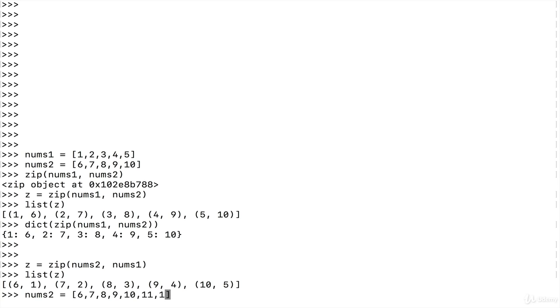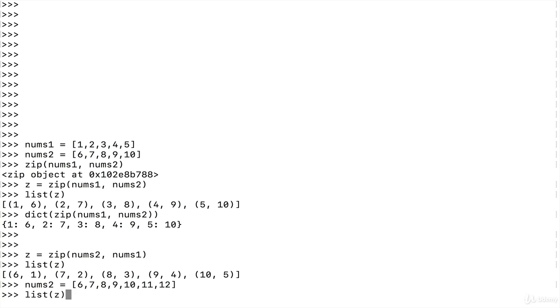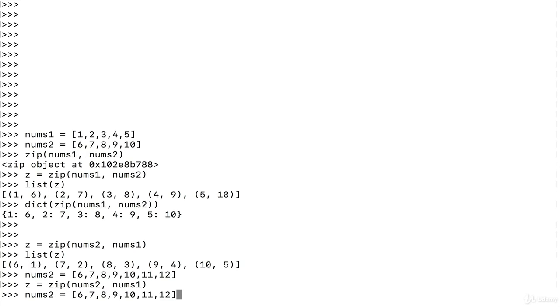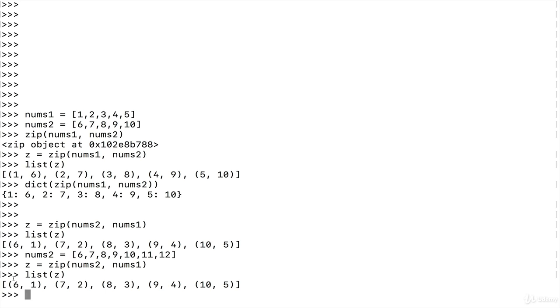Let's redefine nums2 and have it go to 11 and then 12. And now if I re-zip them, I'll go nums2 first. And if I print it, you'll see it stops as soon as the shortest iterable is exhausted, as soon as we reach the end of whatever the shortest thing is. So we don't see 11 and 12 anywhere because we were limited by nums1.